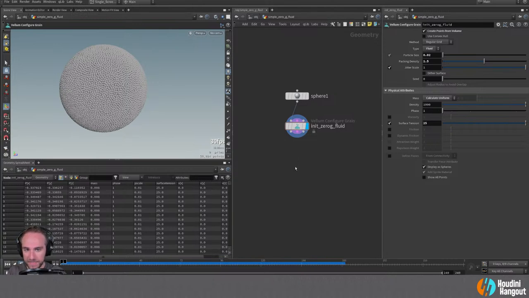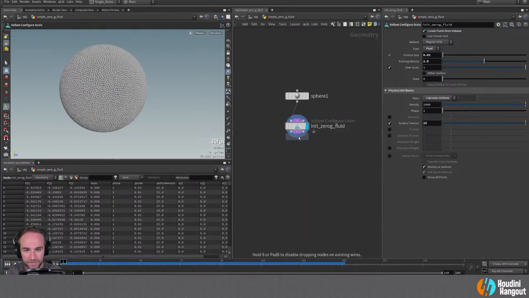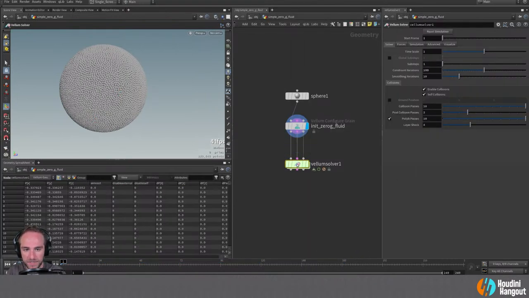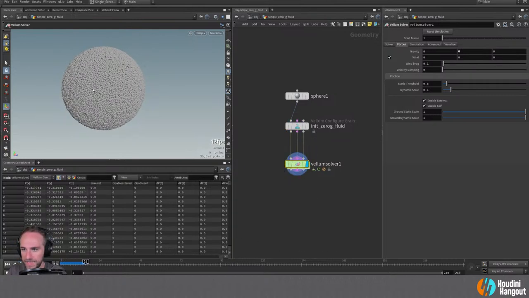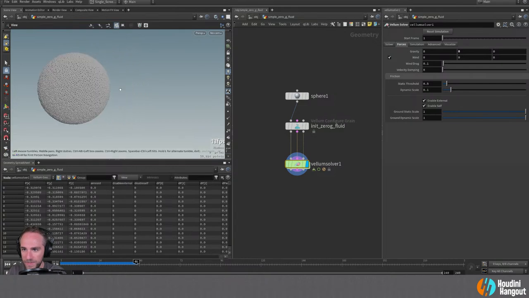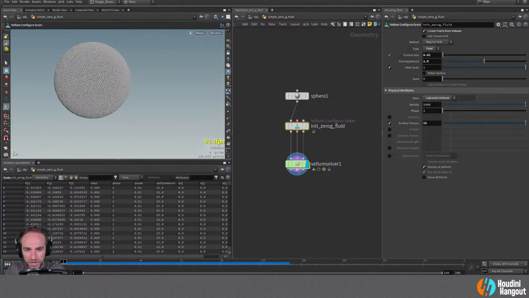Okay, so let's take this and add, let's see, what do we want to do here? Let's do a vellum solver after this. And what we're going to do is turn off gravity. So if we do this, this should only emit once, and we should just be able to play this, and it'll pretty much just chill here in space, right? So we've just got a floating sphere at this point. It's sort of just adhered to itself. Everything's good.